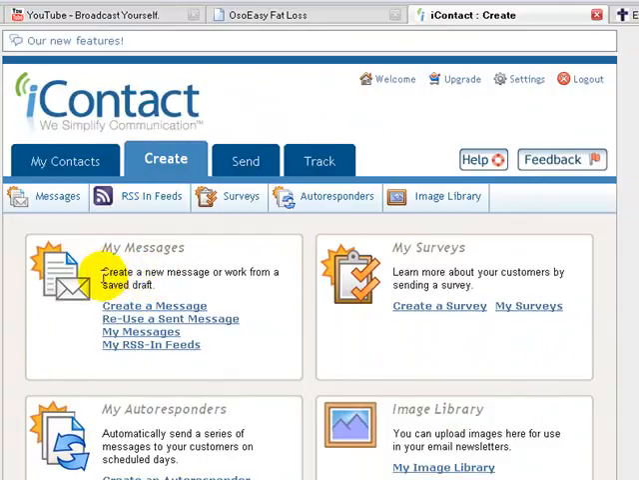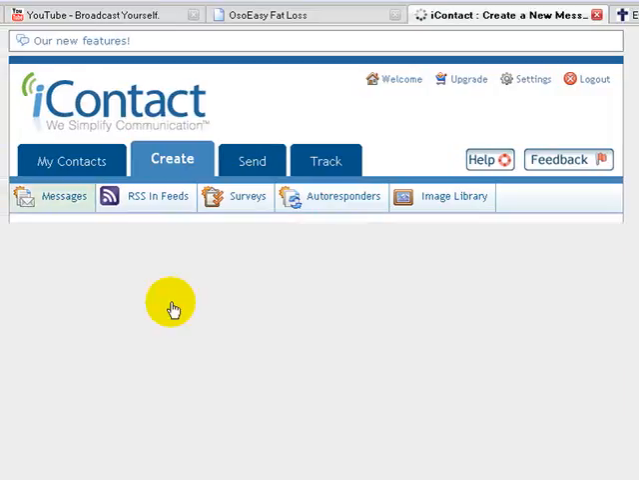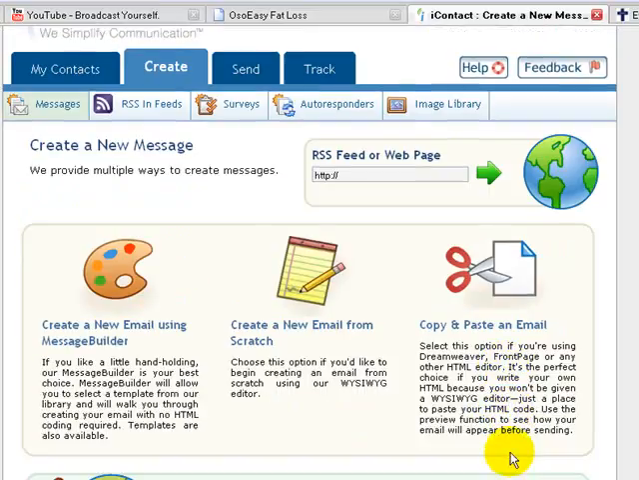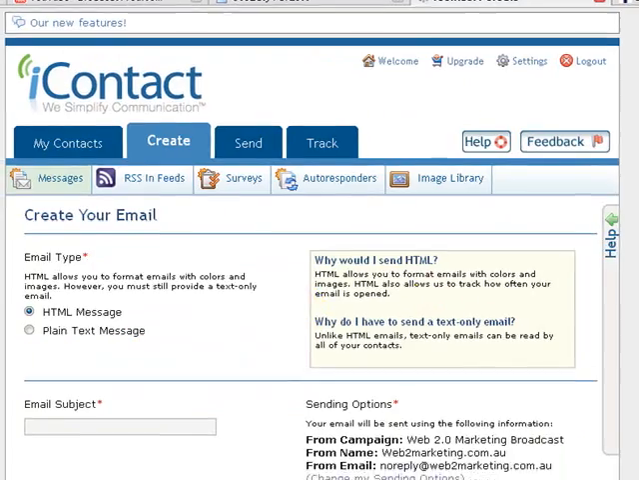Now what you want to do is there's the link at the top here that says create a message. You click on that one, and it's the middle option here where it says create a new email from scratch. Okay, so you just simply click on that one there, and it's going to open up. Now this is where you begin to compose your email.